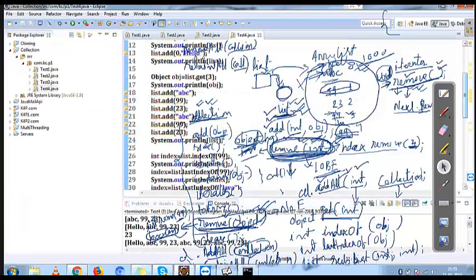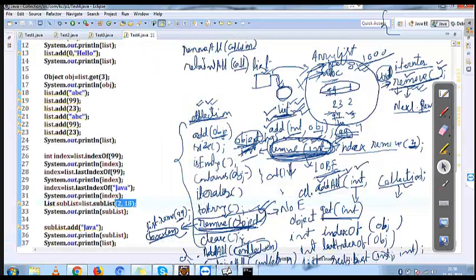So the same applies to strings also. If you do this in a string, you get an index out of bounds exception. Here it is an index out of bounds exception. So this you remember.